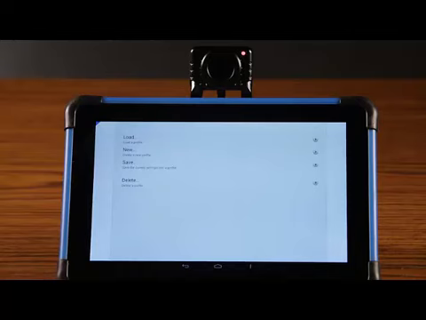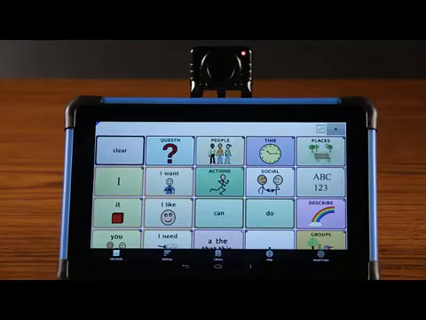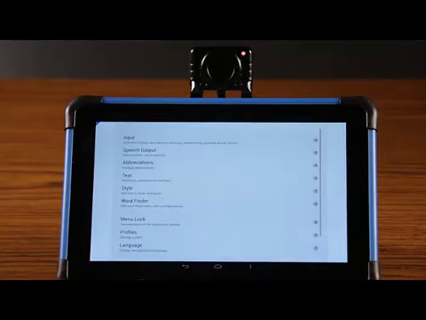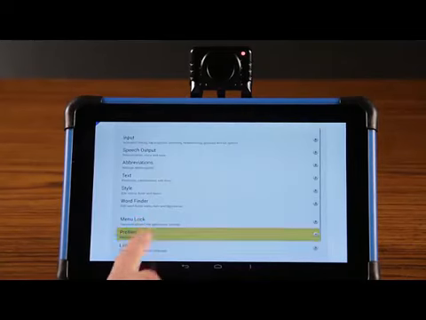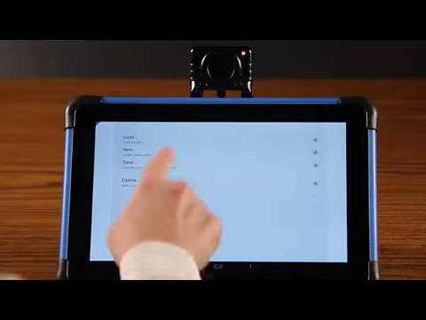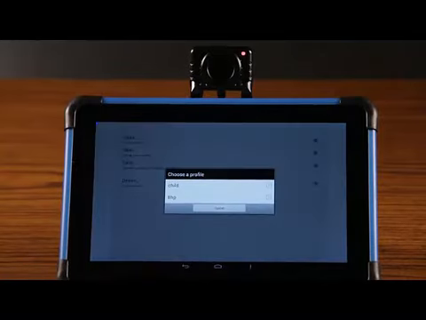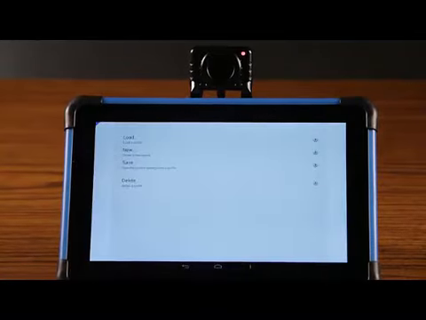The next step would be to save the current settings in a profile. Menu, Settings, Profiles, and Save. Select the profile name you want and then save.